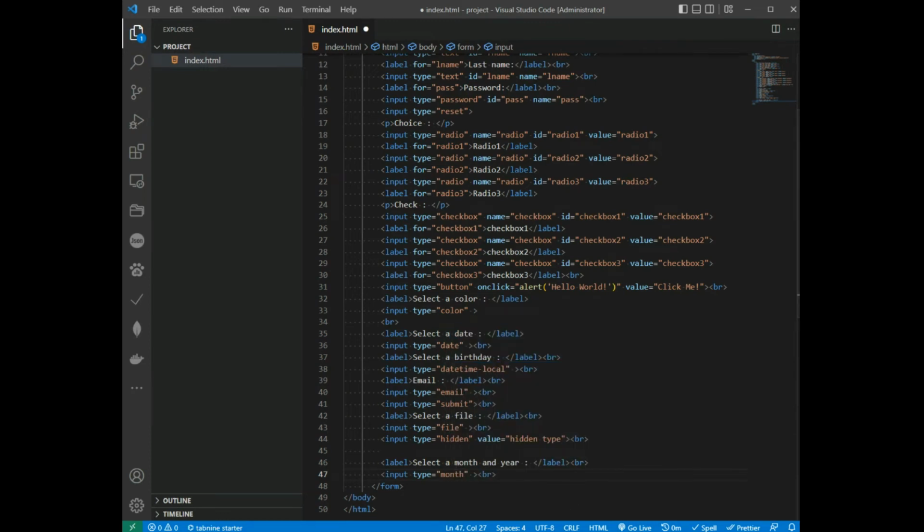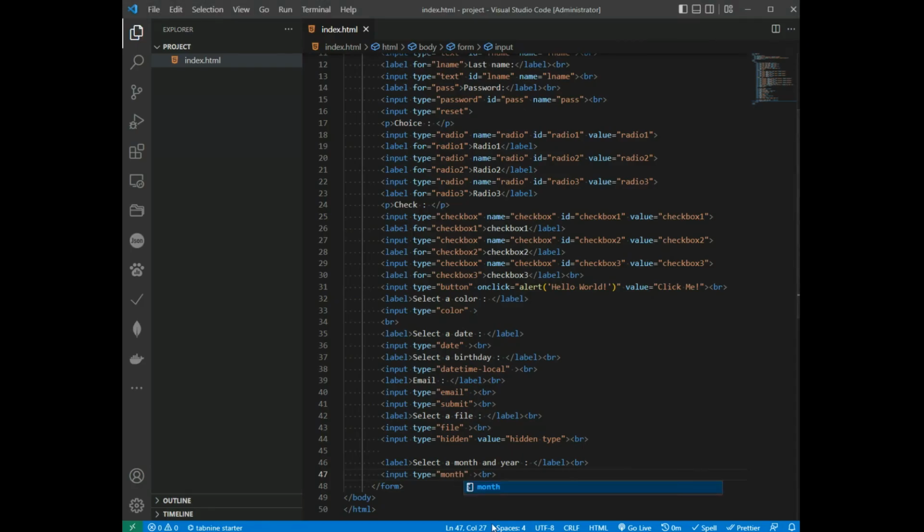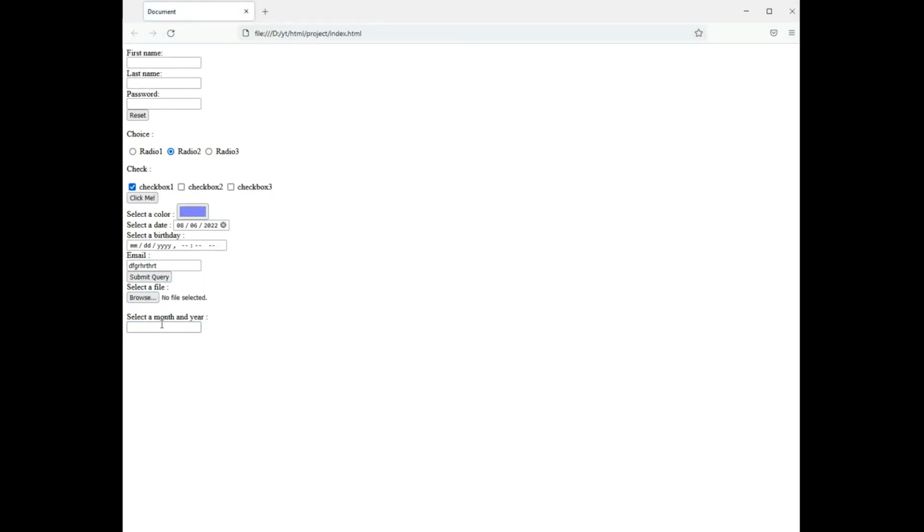Month, Ctrl R, select a month and input month and year. You can select month and year.